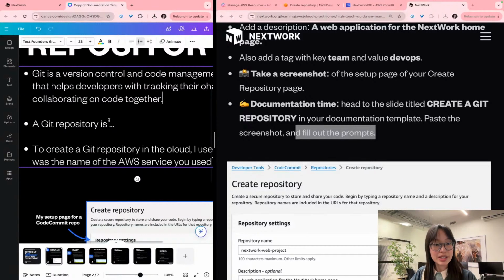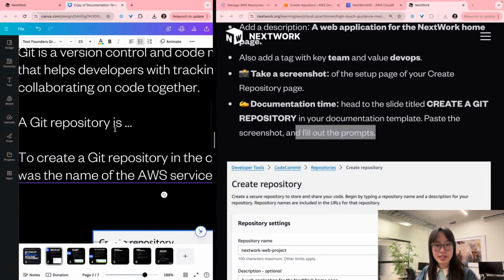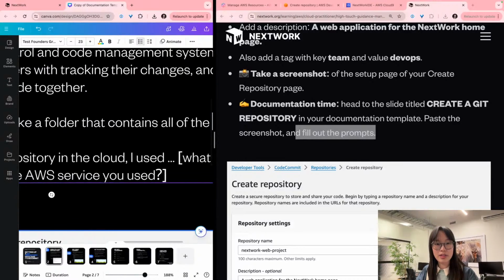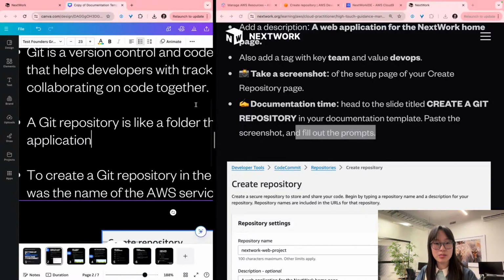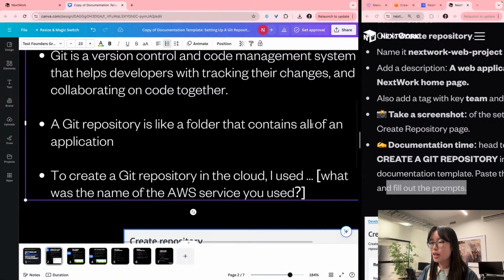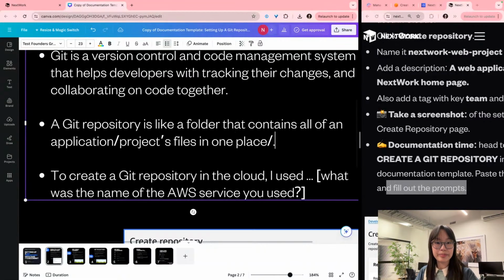A Git repository is like a folder that contains all of an application. Oh, I think I'm gonna minimize my window so you can see more of this. A Git repository is like a folder that contains all of an application or project's files in one place.